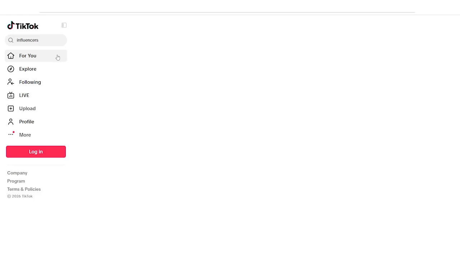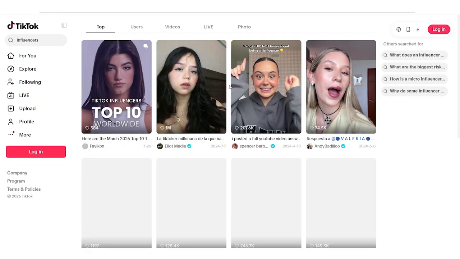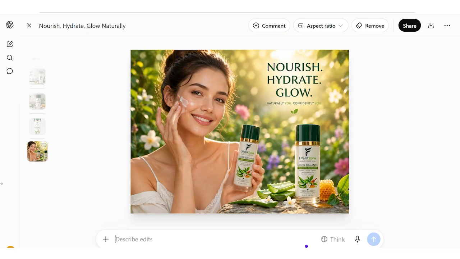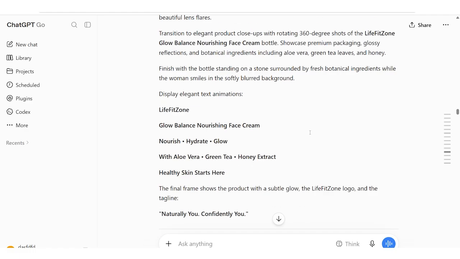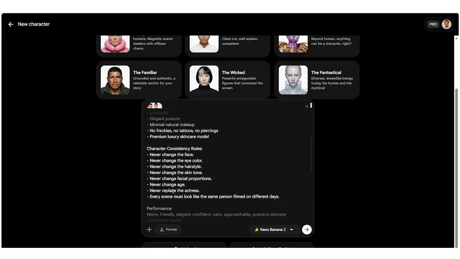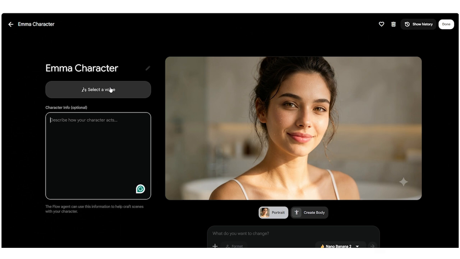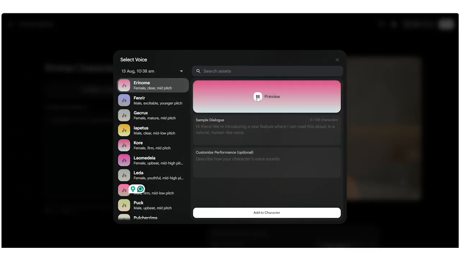Now comes one of the most important parts, creating your AI creator. Instead of copying a real influencer, find someone whose style inspires you on platforms like TikTok or Instagram. Take a screenshot and upload it into ChatGPT or Gemini. Ask the AI to describe the person's appearance in detail, then convert that description into a Google Flow image prompt. Paste the prompt into Google Flow, and within seconds you'll have a completely original AI character inspired by that style while remaining unique.